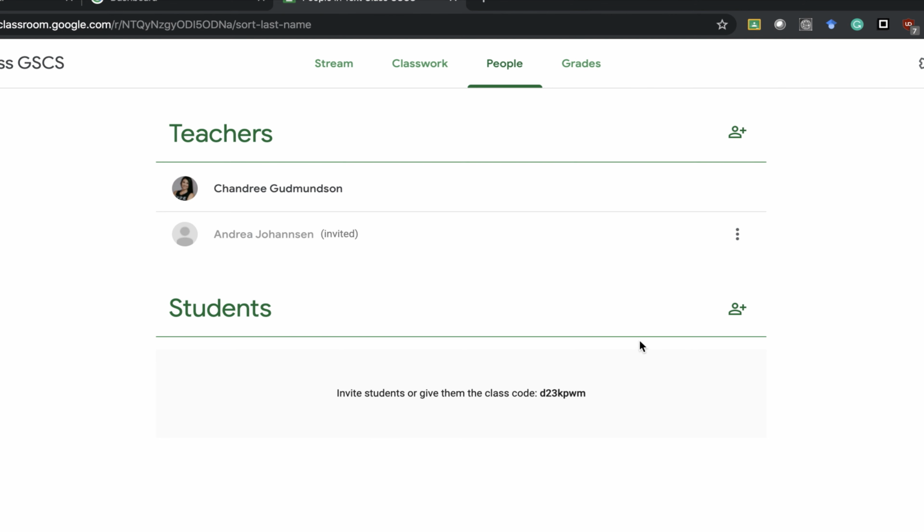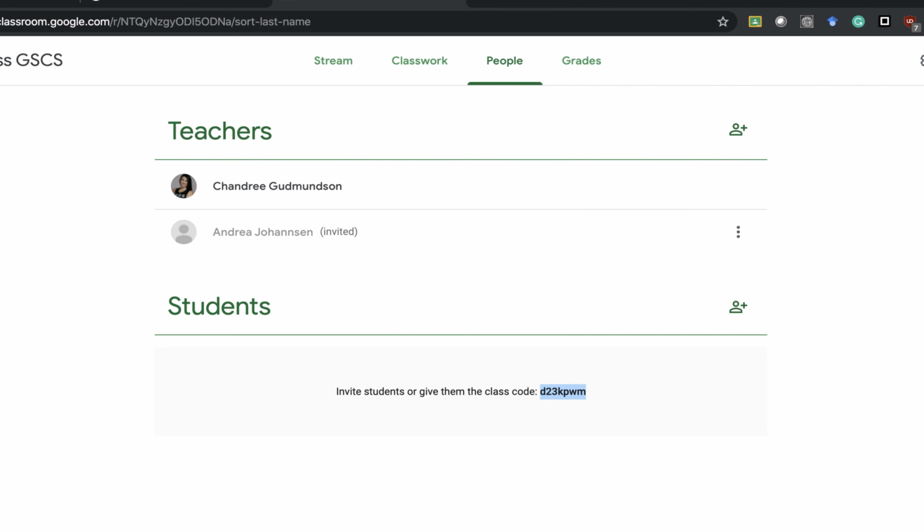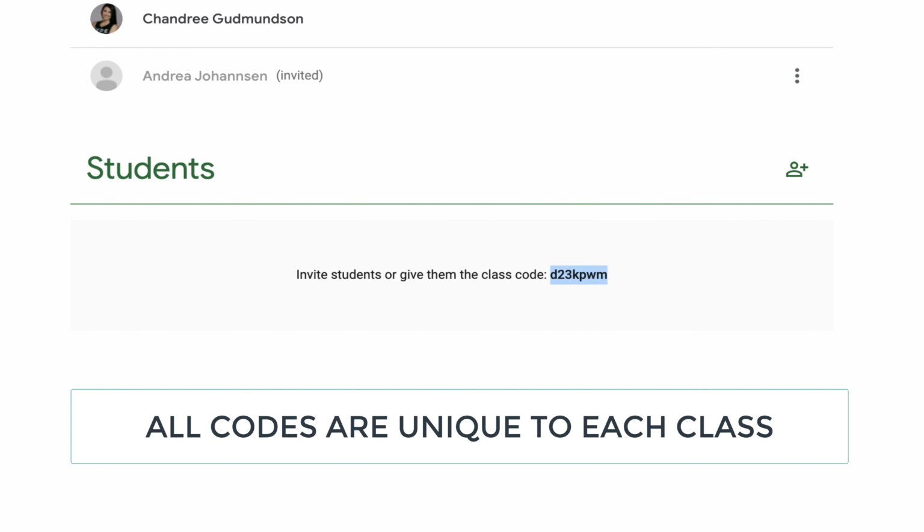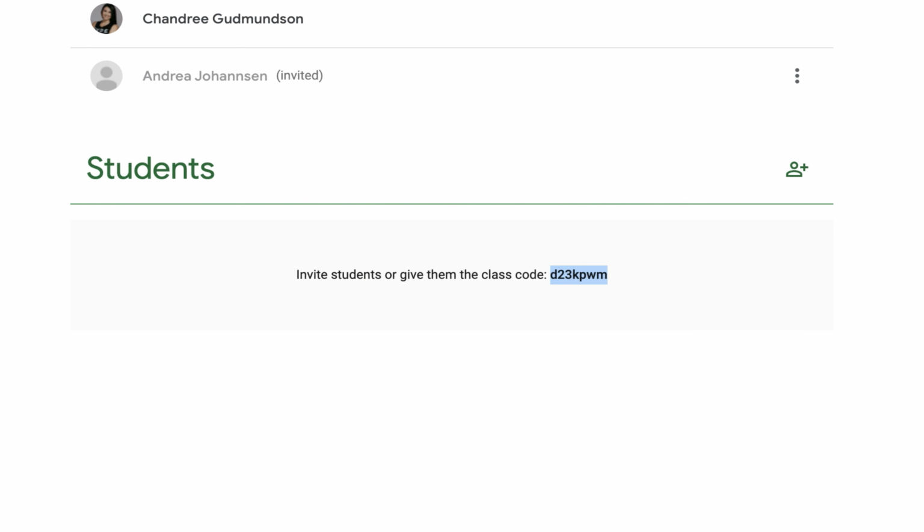Under students, you can see that there is a class code that displays here. This is the class code that you're going to want to email out to your families or to your students or however you're communicating with them and get them that code. That's the easiest way for them to log into Google Classroom in the least amount of steps.